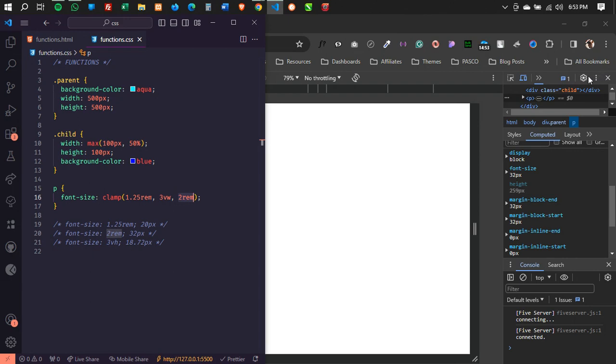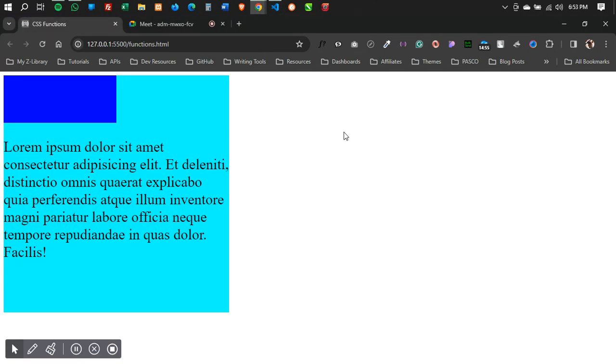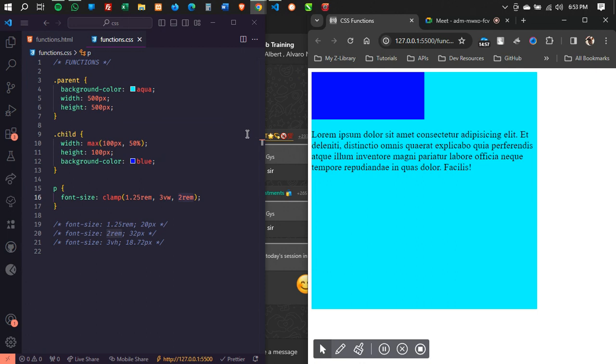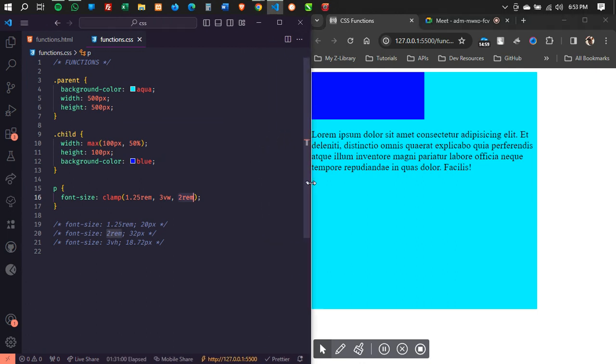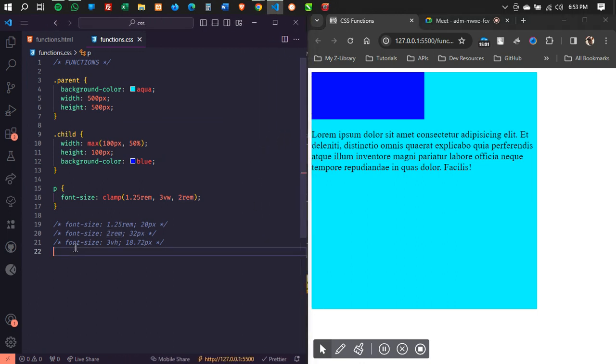Remember that whilst I'm teaching, if there is anything that seems to be confusing, you can always prompt me. We'll proceed and look at the next CSS function, which is the calc function.